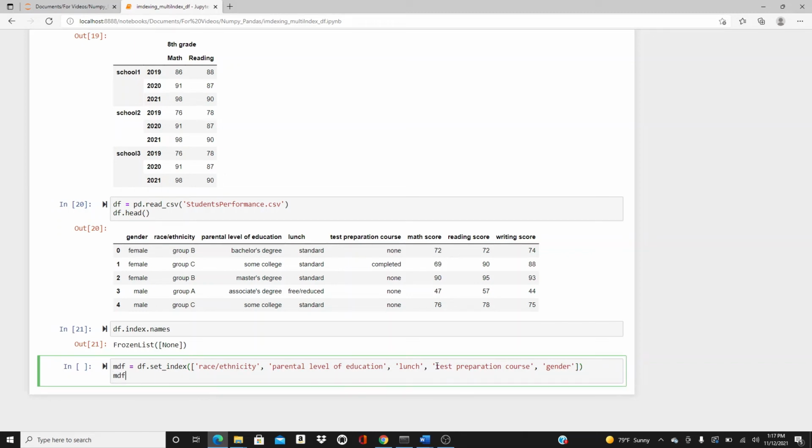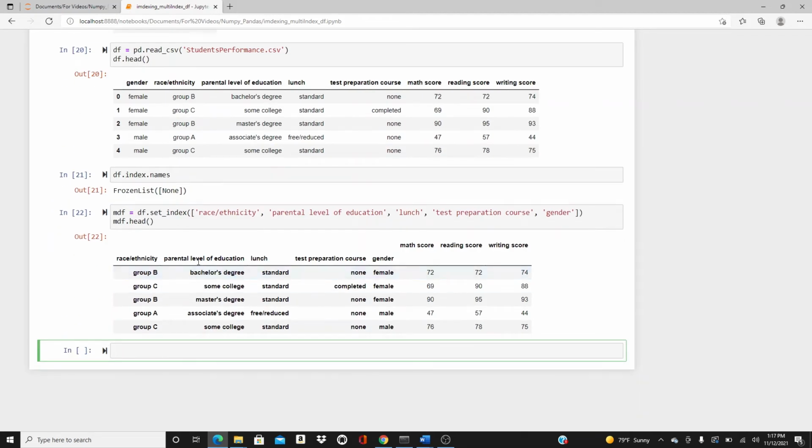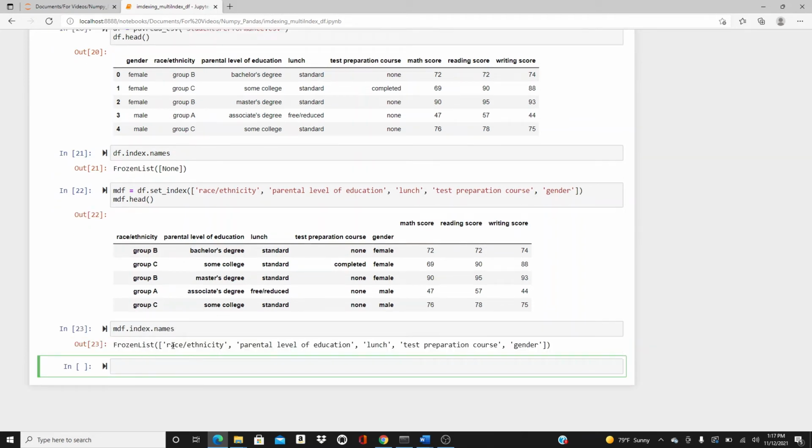Okay, so mdf.head. Here it is. We have 5 indexes and 3 columns: math, reading, and writing score. If you check mdf.index.names again, now you will see a frozen list with 5 indexes. Why do we have to set all of this as indexes? Why do people do that? The reason is that it becomes easy to query the data frame.